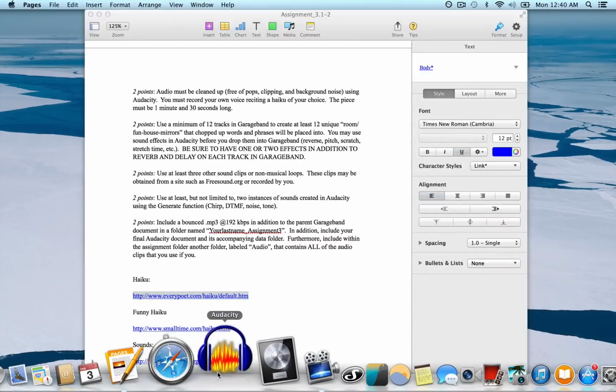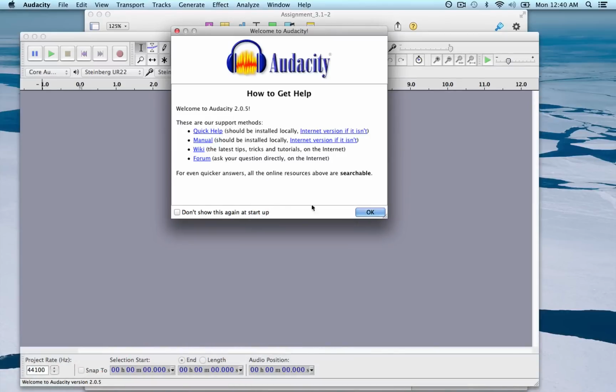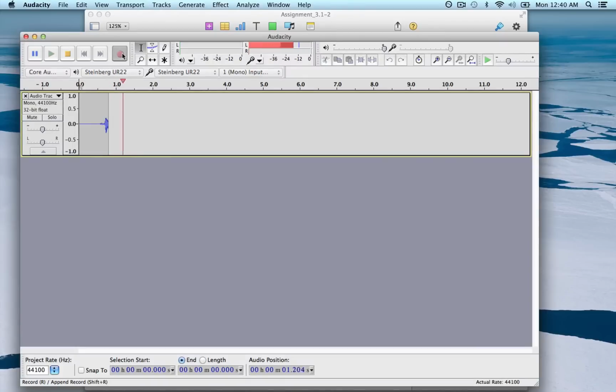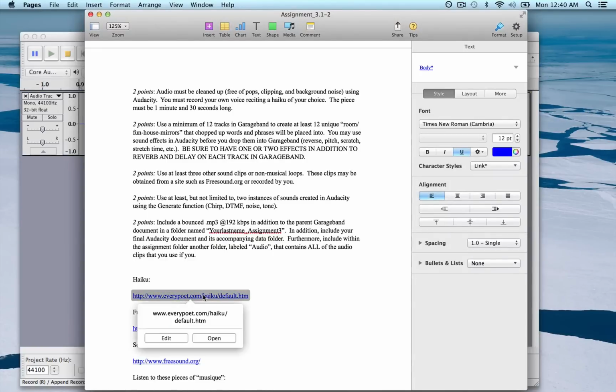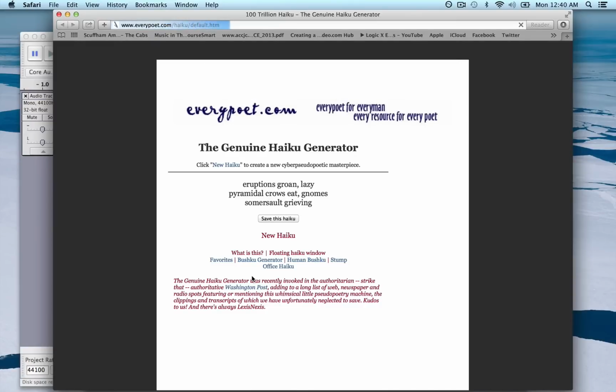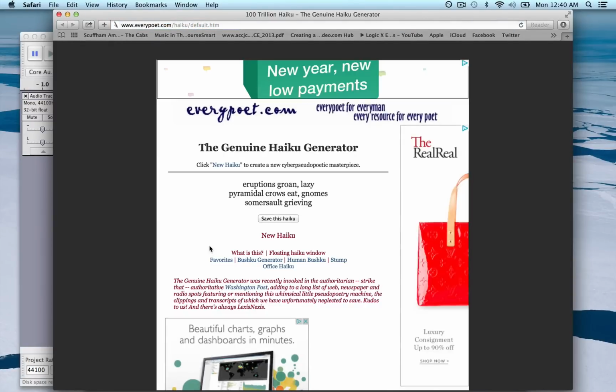I'm just going to go right into Audacity and start recording, and I'm just going to forget about it because we can always edit this stuff out later, right? And if I go to the haiku generator, we'll just go with the first one. And if you don't like the first one, go with the second one.